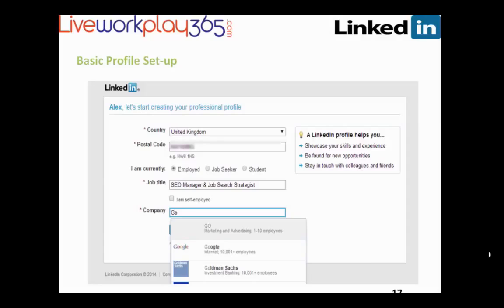Put in an accurate job title as well. You'll have a chance when it comes to the customization phase to optimize, to amend the job title.